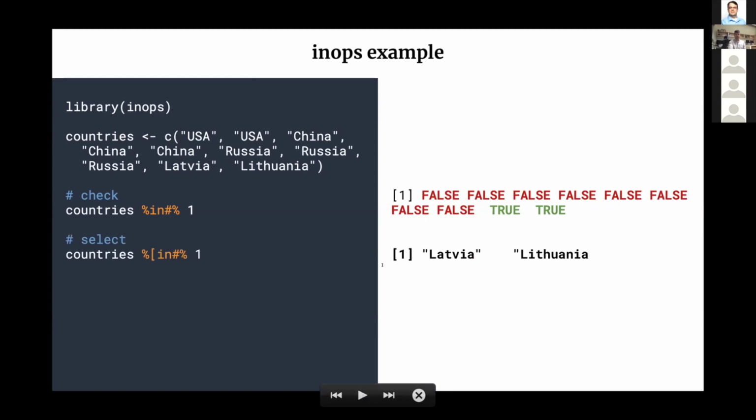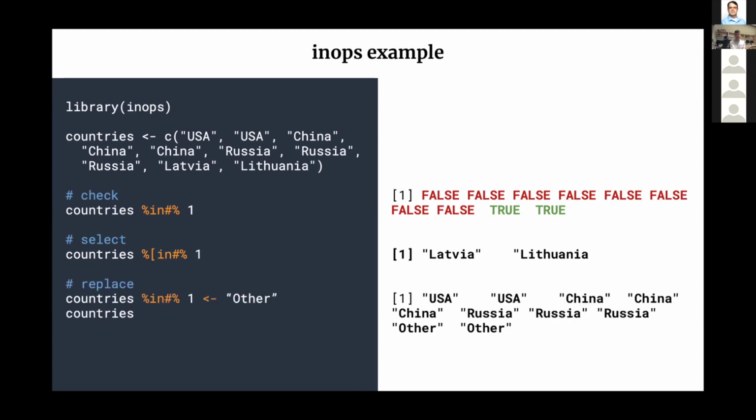Next, we can also use selection. So if we add this bracket in the beginning of our operator, we would actually select those elements. And now we also provided this new syntax that we found, which is useful for replacement. So if you write it like this, then what this would do is it would replace all the elements that occur only once within your vector with the other group. So for example, if you're doing some kind of analysis and you have many groups and you want to group all the smaller groups into one group called other, the syntax would do this in one line.